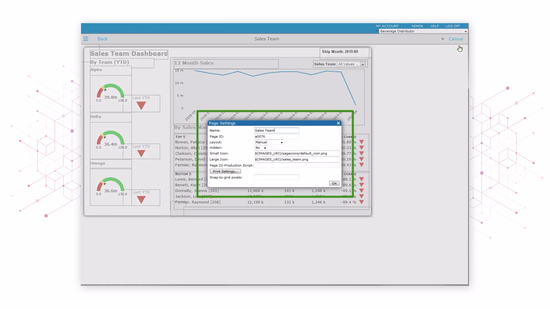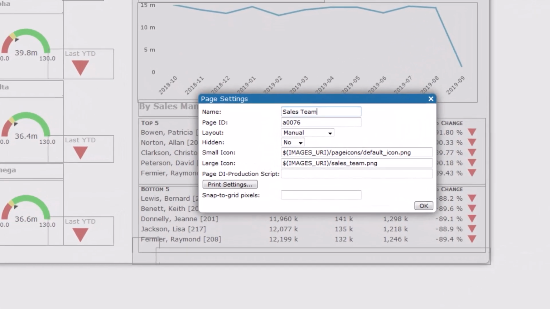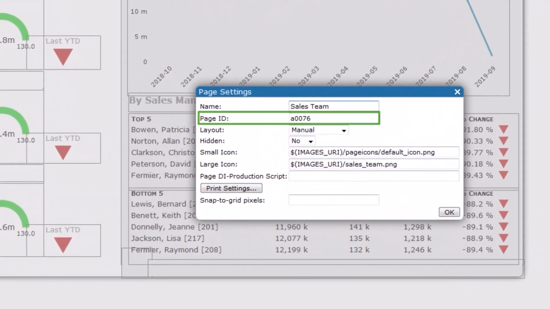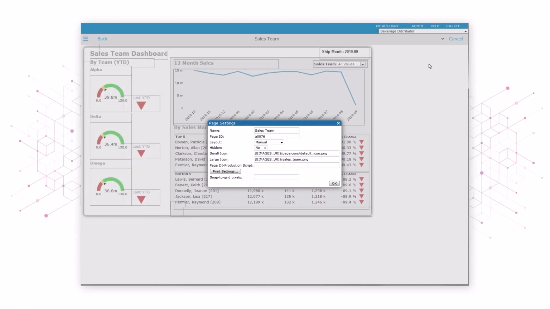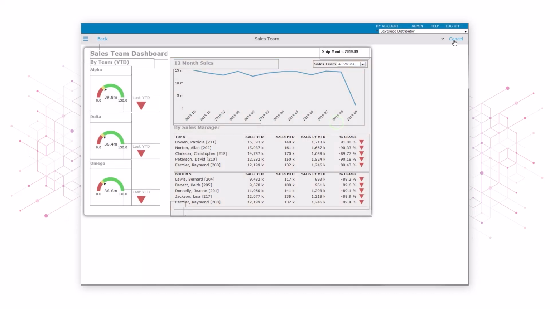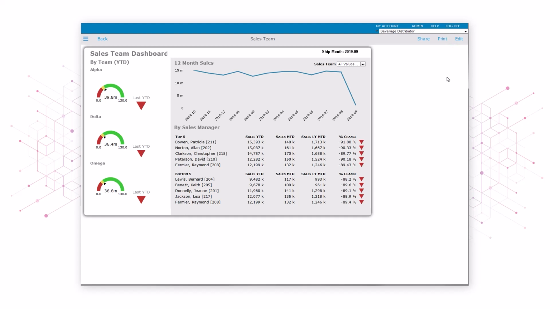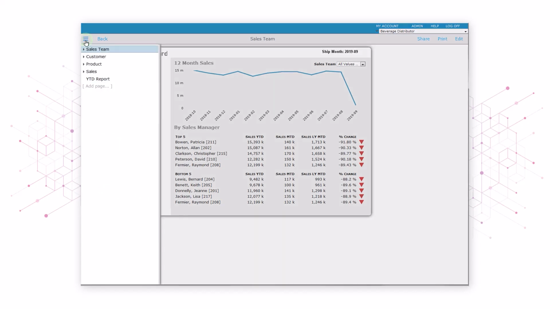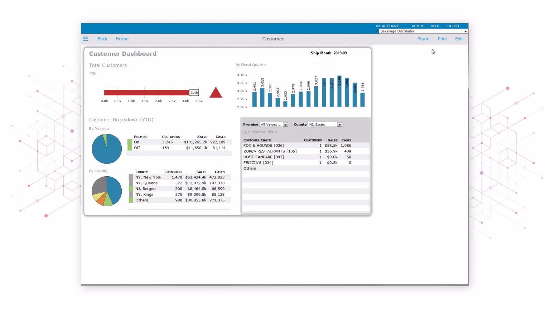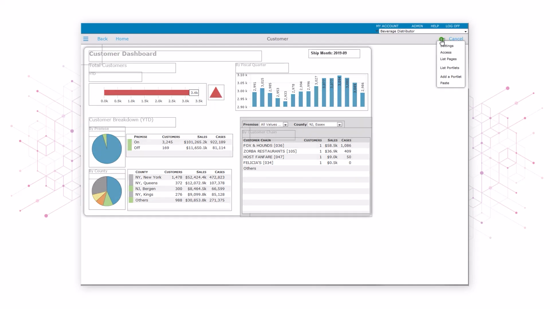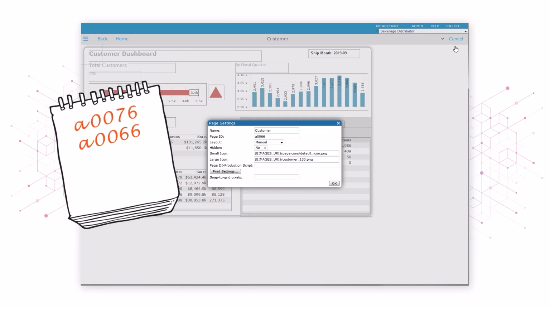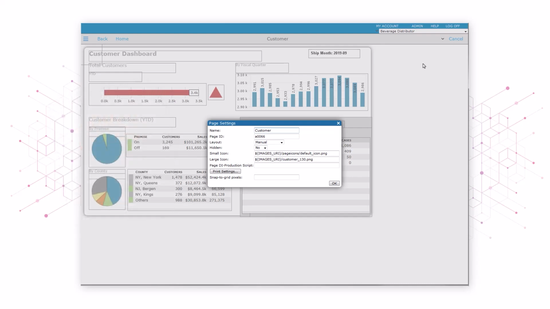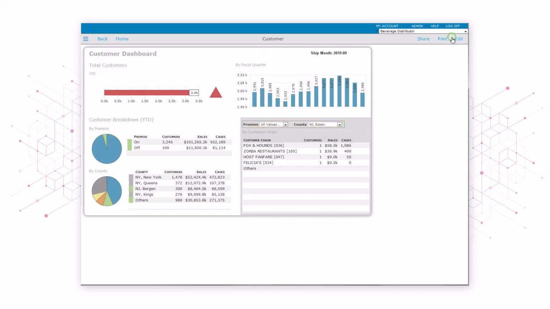The Page Settings dialog box appears, showing that the page ID for this page is A0076. We'll jot down this ID number, close the dialog box, and select Cancel. We'll use the same procedure to look up the page ID for the Customer page. The Customer page has the page ID A0066, so we'll write that down on our list and then close the dialog box and select Cancel. Now we'll look up the remaining page IDs.